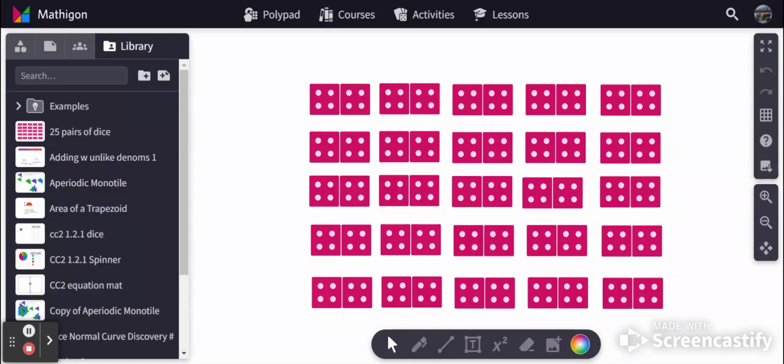This video is to show you an easy way to demonstrate having a computer automate a task for students. We're going to do this to collect some data. What I've created here in Mathigon's Polypad is 25 pairs of dice, and each pair of dice is linked together, and we're going to roll them and collect data on the sums that are rolled.